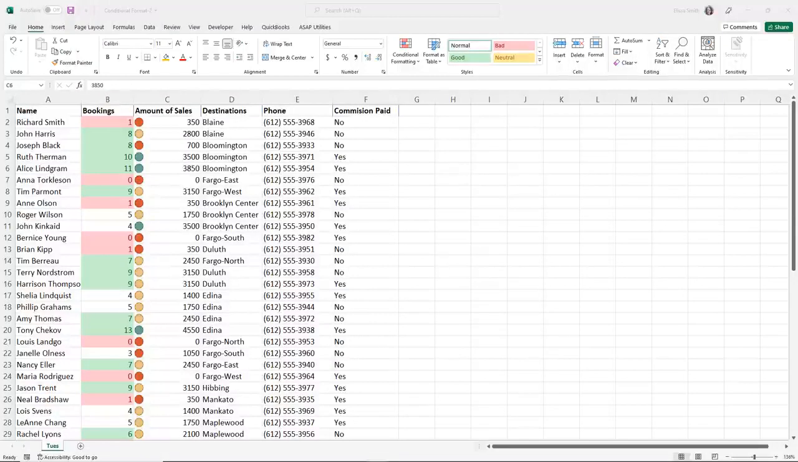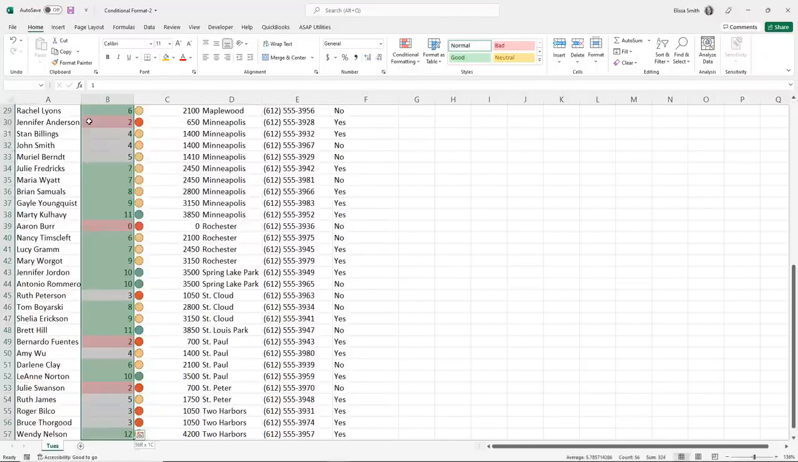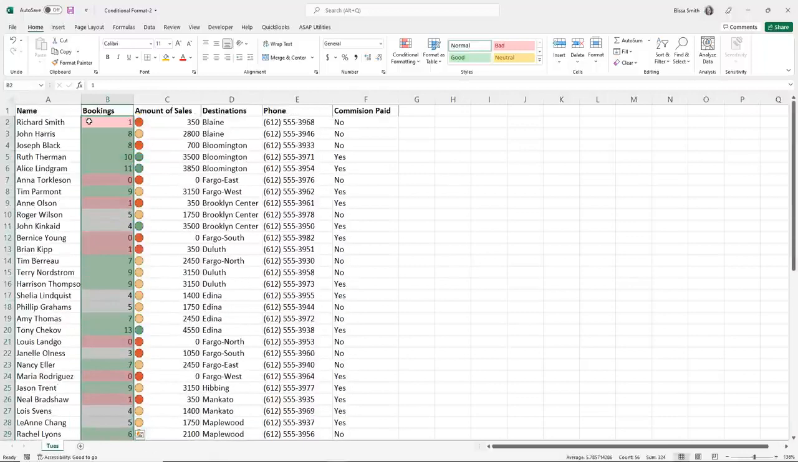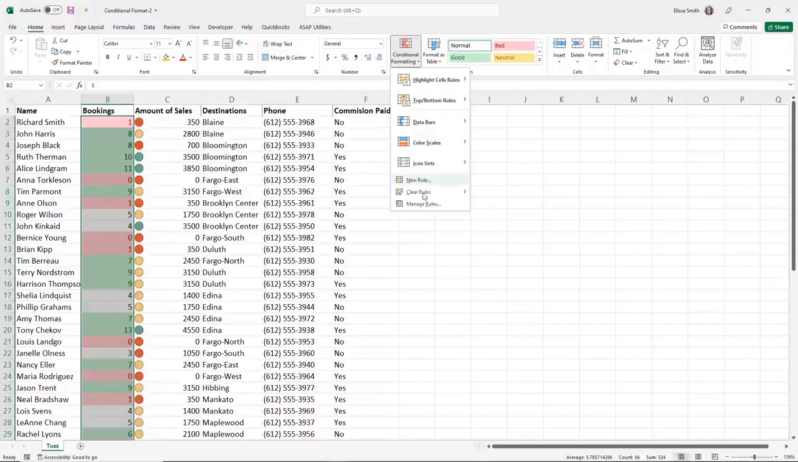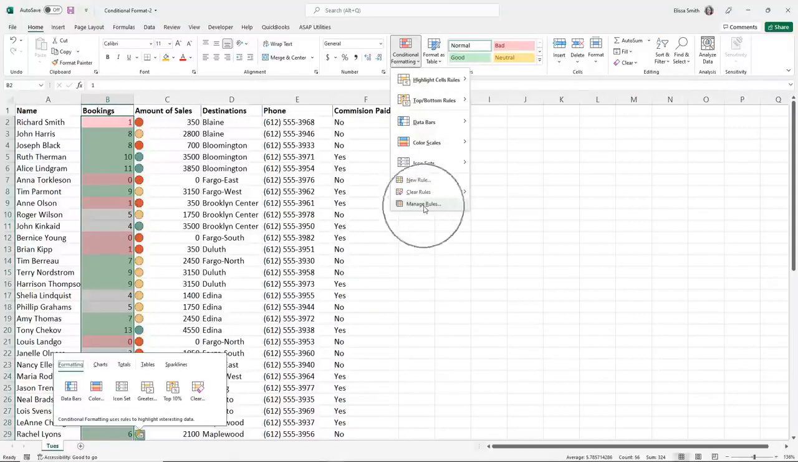So first of all, to edit any of the conditional formats in your spreadsheet, you need to actually select the cells where the conditional format has been applied. So I'm going to come to my bookings column and do a Control-Shift, press down on the arrow key, or I could left drag over all the cells that I see where the conditional format's been applied to my bookings column. Then to go in and edit the conditional format, I'm going to come back up to the conditional formatting button on my home ribbon and come down to Manage Rules at the very bottom of the menu.